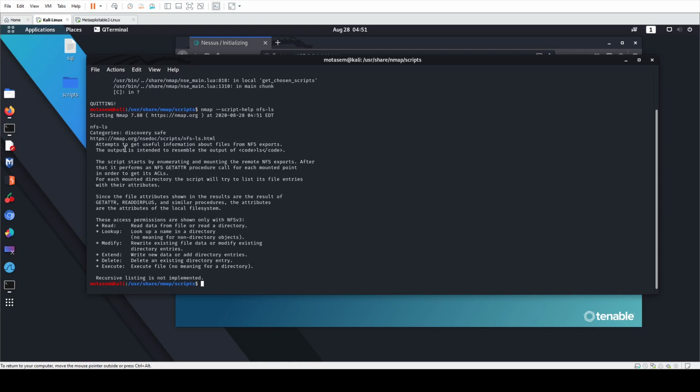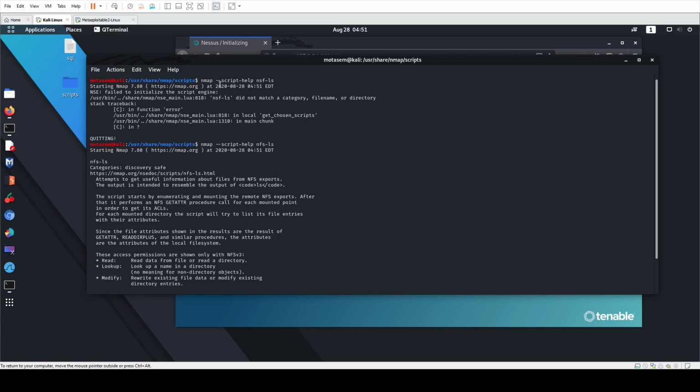All right, so here, as you can see, we got a description about this module, and it's saying discovery, safe. But if you go up, just a second.